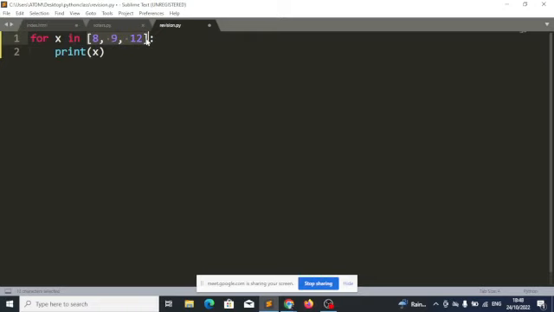Then we said we can also do something like this. X will first be 0, so it prints 0. X becomes 1, it's going to print 1. X becomes 2, it's to print 2. X becomes 3, it's to print 3. X becomes 4, it's to print 4.